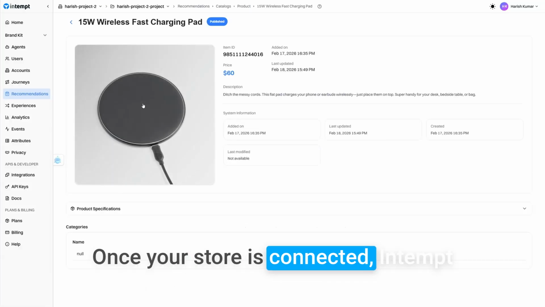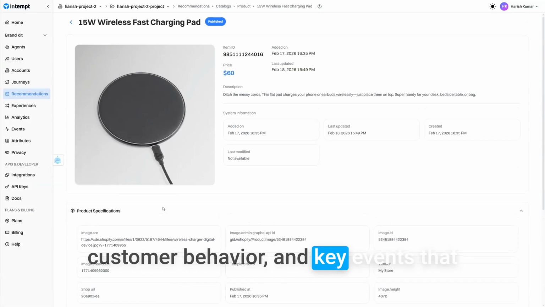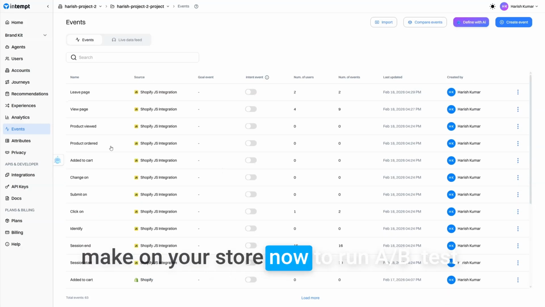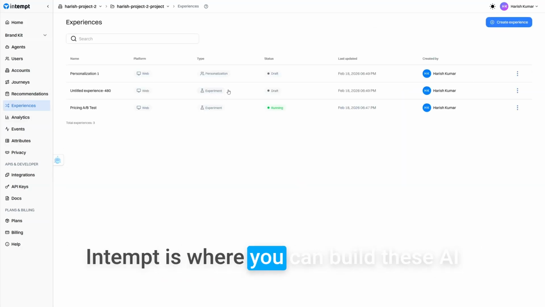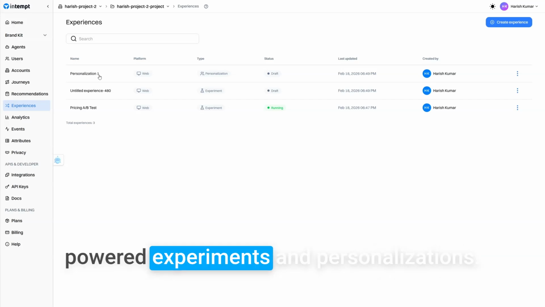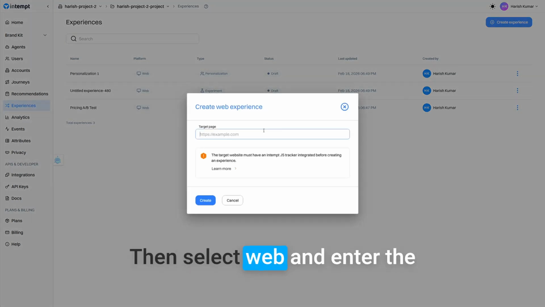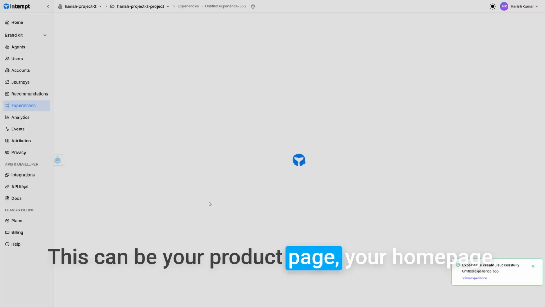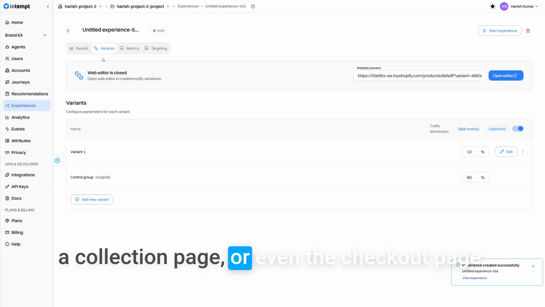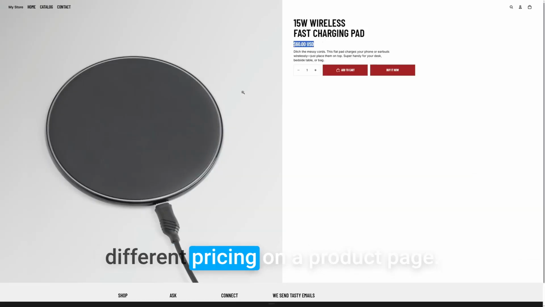Once your store is connected, Intempt will pull your product catalog, your customer behavior, and key events that visitors make on your store. Now to run an A/B test, head over to Experiences. Experiences in Intempt is where you can build these AI-powered experiments and personalizations. So create a new experience, then select Web and enter the URL of the page you want to test. This can be your product page, your home page, a collection page, or even the checkout page. For this example, I'm going to test different pricing on a product page.